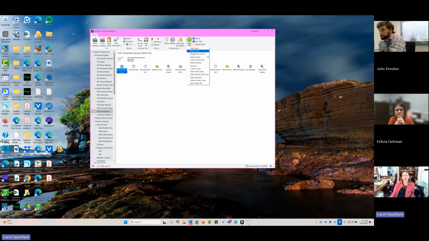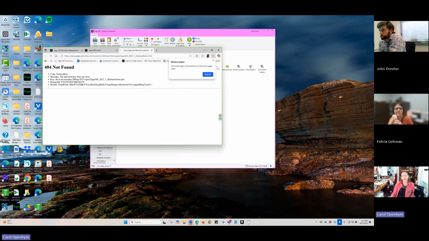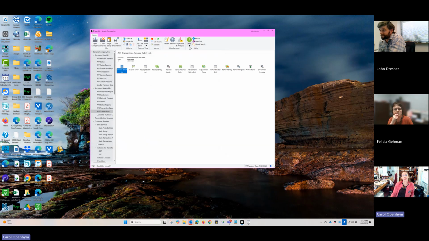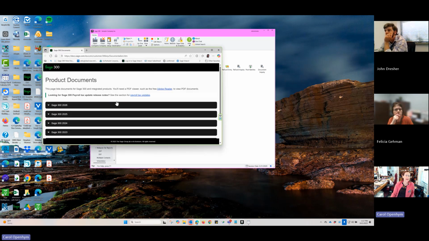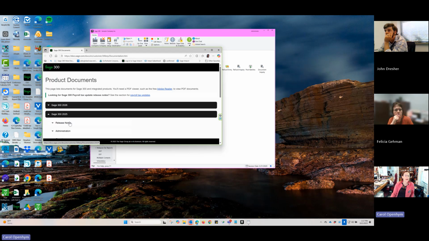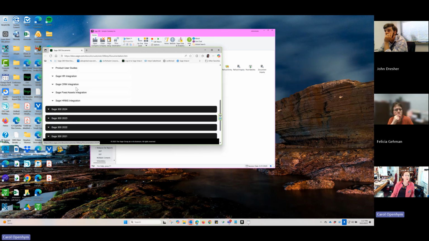Let's see what's new when we upgrade you, it'll show you, oh great, that's not working. That's fabulous. So don't bother with that one. Product documents, that takes you to the documentation. So you choose your version and then you click and then you can read the release notes or user guides. So user guides might be something you might take a look at. Those are the PDFs that have all the user guides for all the modules. Okay.